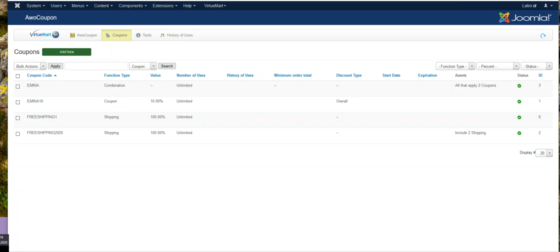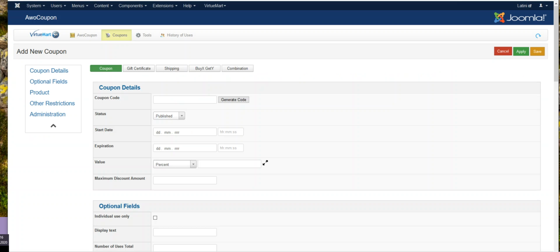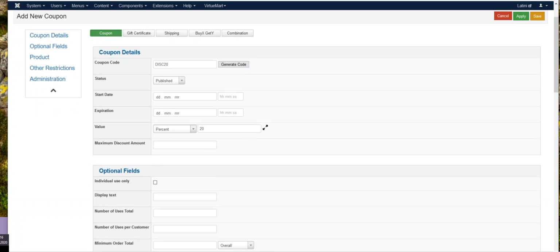You click Add New and we will first start with a coupon for 20%. So this will be some coupon. You can generate a code or you can have some code just for 20% and you enter 20% here. You can set up expiration of this coupon or leave it like this so it will work forever.